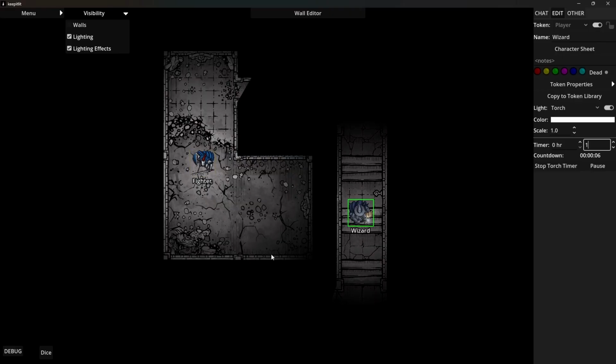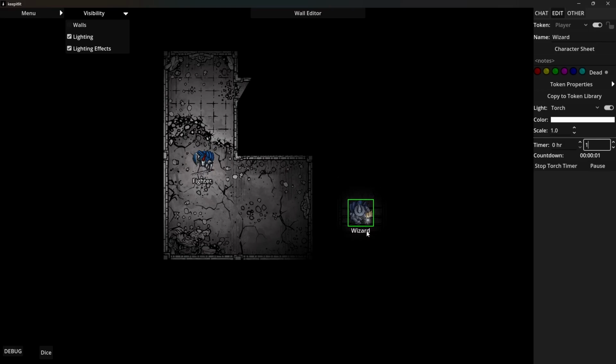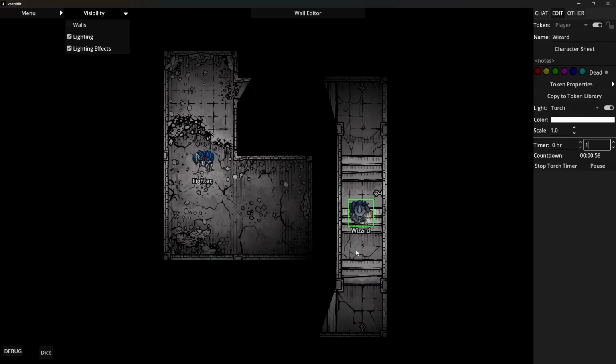Oh, here we go. There's the torch burning out for the wizard right now. Okay, so that is the Shadow Dark torch timer effect that I was shooting for and mentioned earlier. So we'll turn it back on. Let's give him another 1 minute on his torch timer.